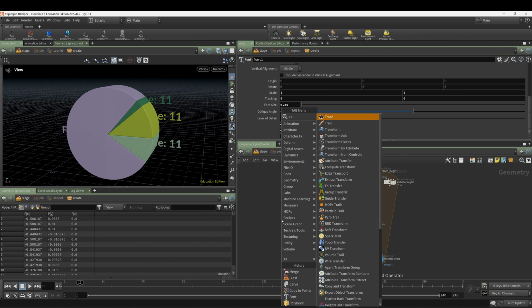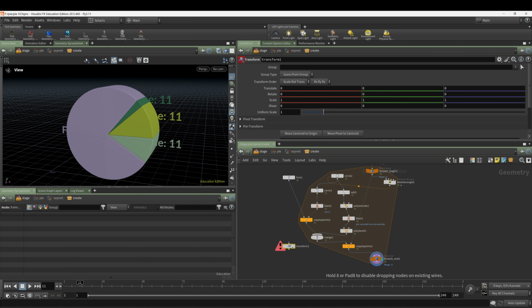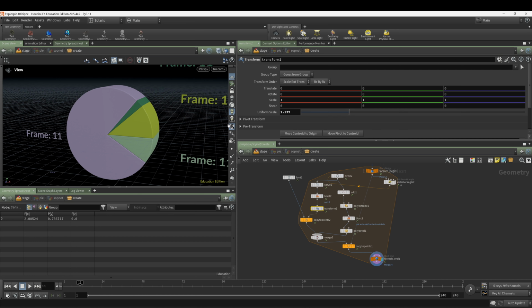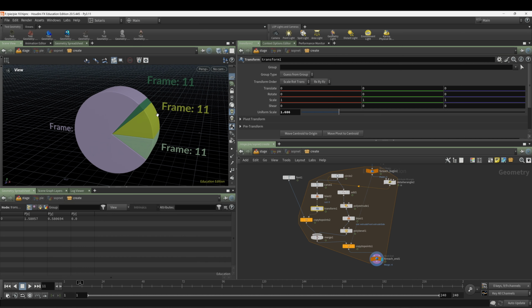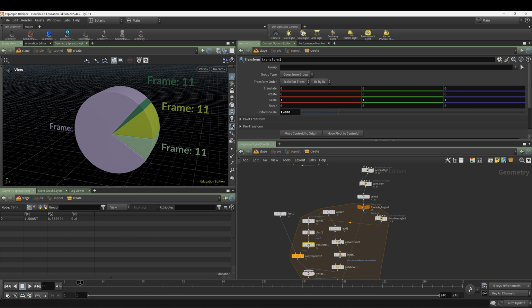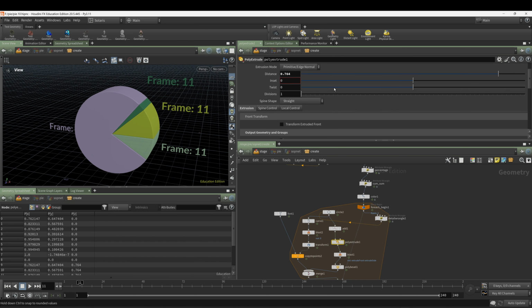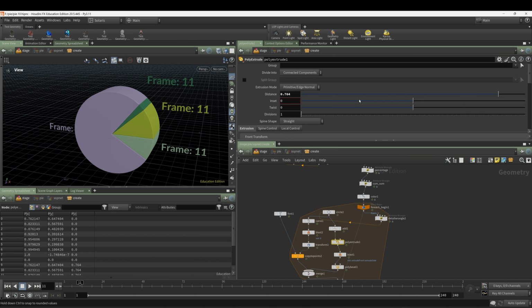So we'll get a transform node. Since we're doing a circle, we know we can scale out from 0. So I'll take the transform node and move each one of these points away from the center. I'll just stick that in there, and I know I can just scale it out, and that's going to move each of the fonts away from the pie. The pie is probably a little too deep here, so let's change the poly extrude and lower that a bit.